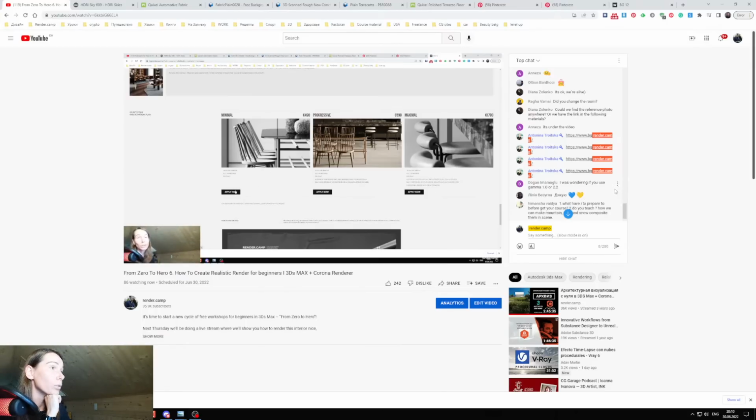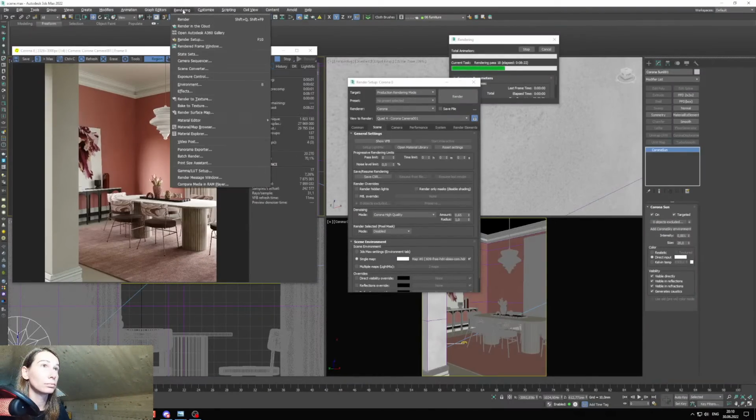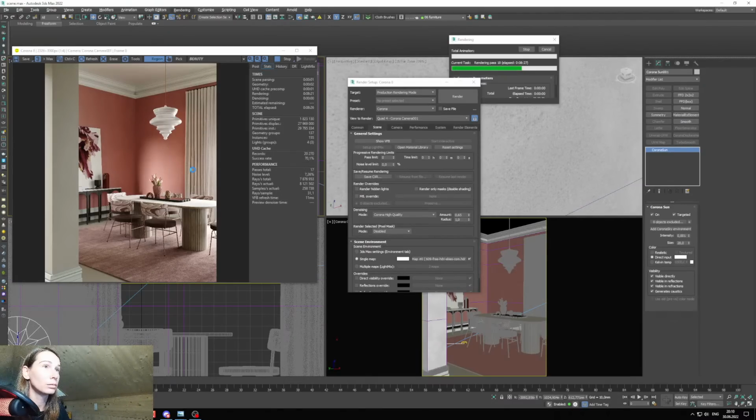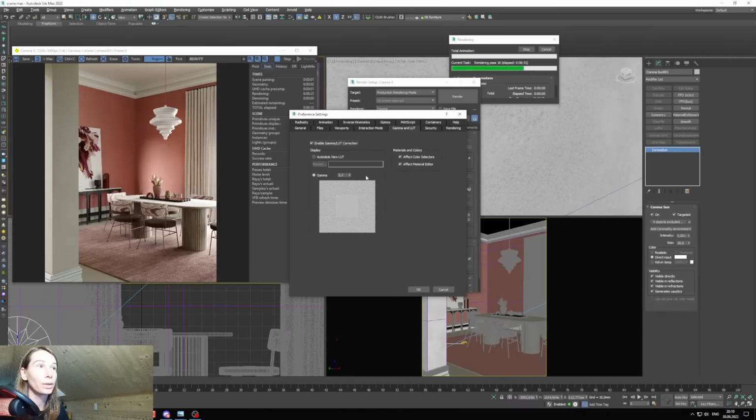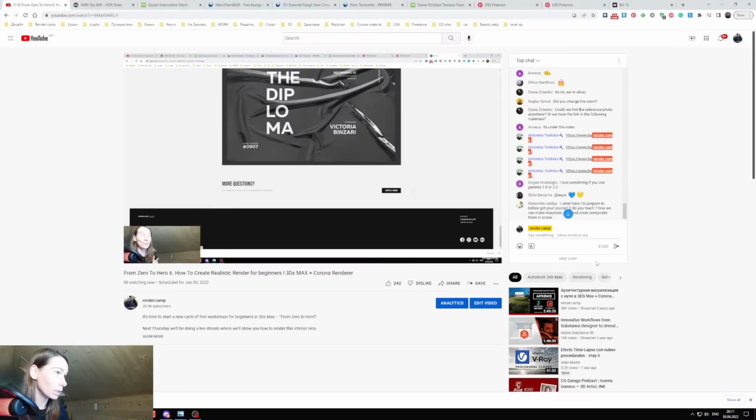I was wondering if you use gamma 1 or 2.2. I have the default gamma, so I didn't change it, so it's 2.2. So gamma has to be 2.2. Yeah, see, I didn't change it. Default gamma.